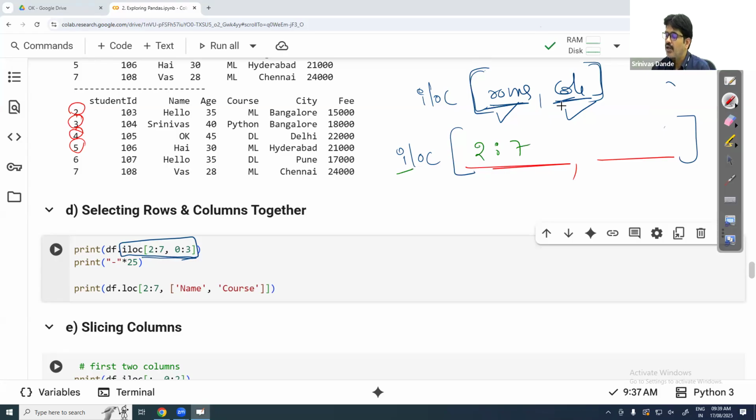Columns, what do you want? After the comma, second is the columns you tell. Columns I want 0 to 3. 0 to 3 means column 0, which is student ID, column 1 is name, second column is age, third column is course. Will it be included?